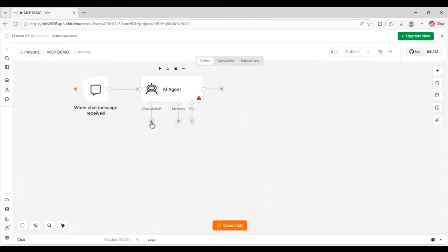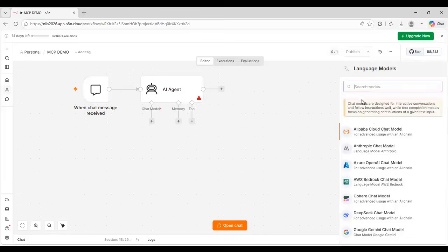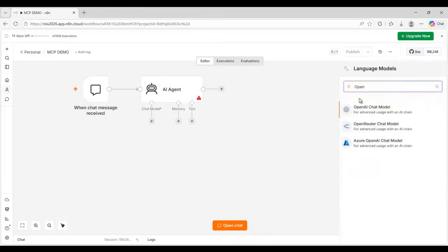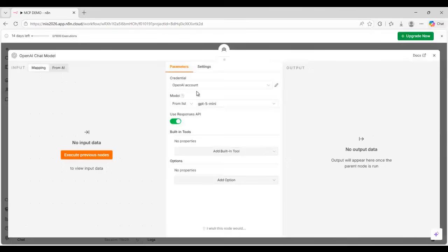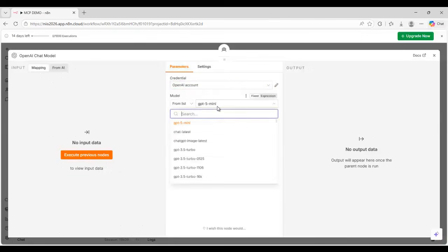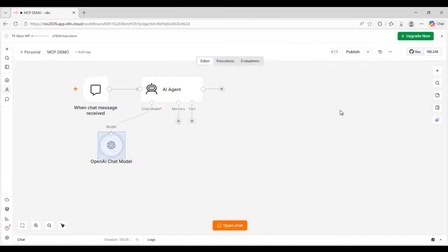Now let's click over here, chat model. And let's search for OpenAI chat model, right? I'm using an OpenAI account and I'm using this model. You can use any, right? These many models are available, but I'm using GPT-5 mini. Done. Let's press the escape key. So this is our OpenAI chat model. This model helps the agent understand the question, decide which tool should be used, and generate the final answer.